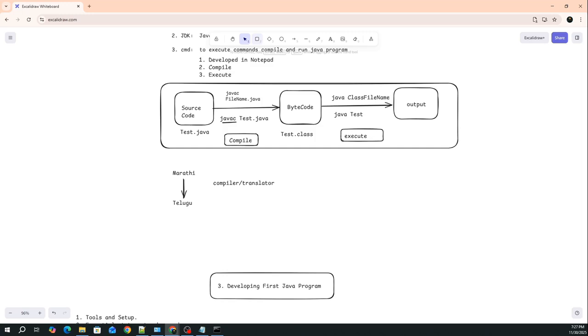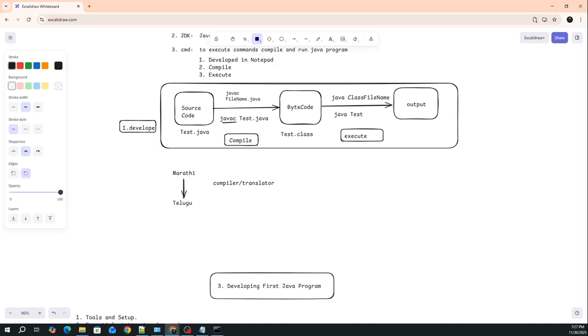So I told you three simple processes, right? Whichever code we write, that is the first step: develop your source code. The second process is compiling, and the third process is execute.